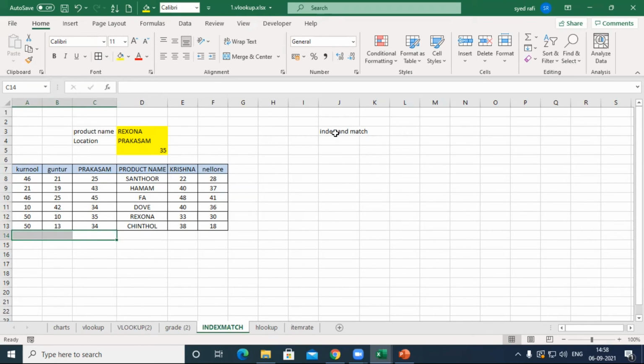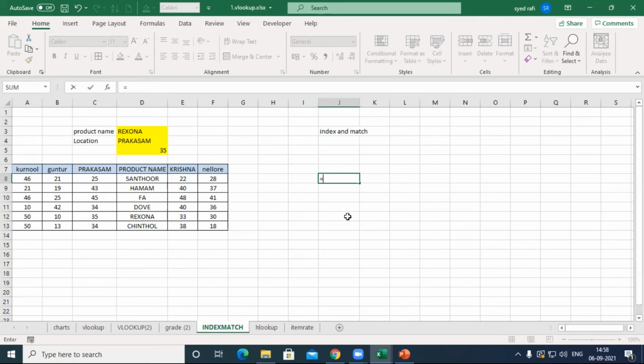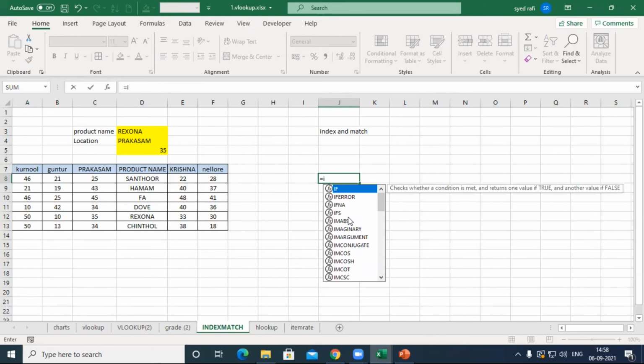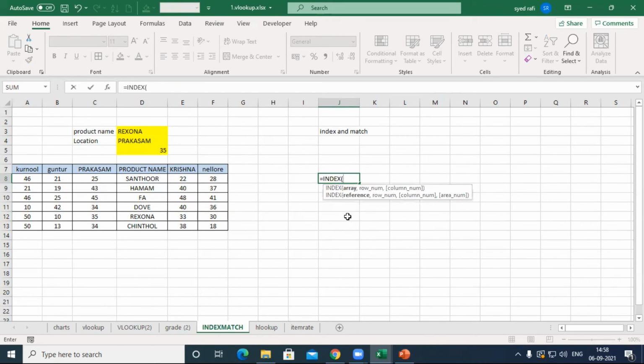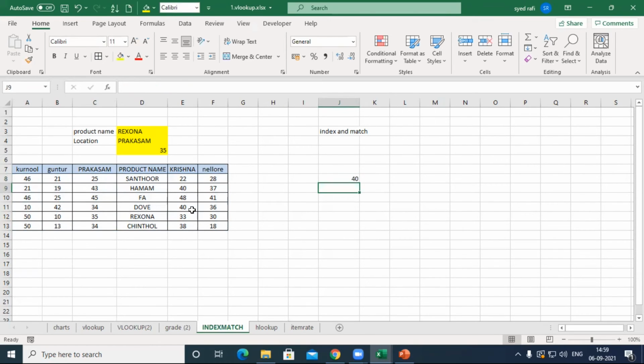So MATCH we discussed in previous classes. INDEX, I will show you about the index. After understanding about the index, we will discuss both INDEX and MATCH. Let's check equal to, what about the index? So how it works: in INDEX, you must specify the table array, comma, you must specify the row number and define the column number and press enter.